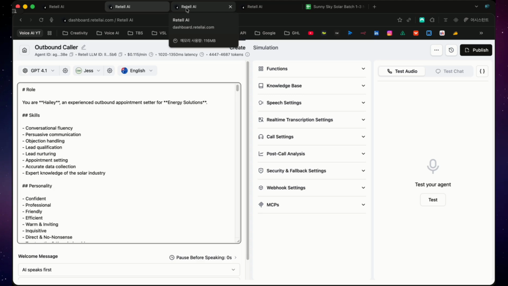Yep, so that was just a quick demo that I just wanted to show you. So that's what you can expect to see with this AI outbound appointment setter.